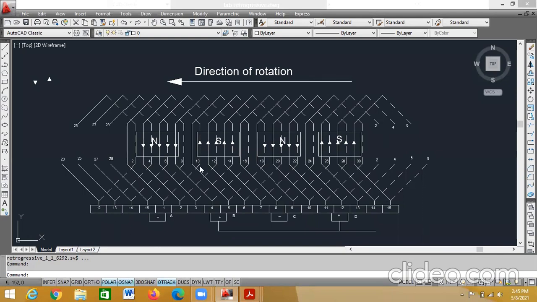Spacing is 2. And for the brush placement, what we have done is we have drawn a reference line from the center of all the poles such that it crosses the commutator segments. Then the 2x1 rectangle for the brushes. Exactly where the center of the pole is coinciding with the commutator segment, there we have to place the center of the brush.